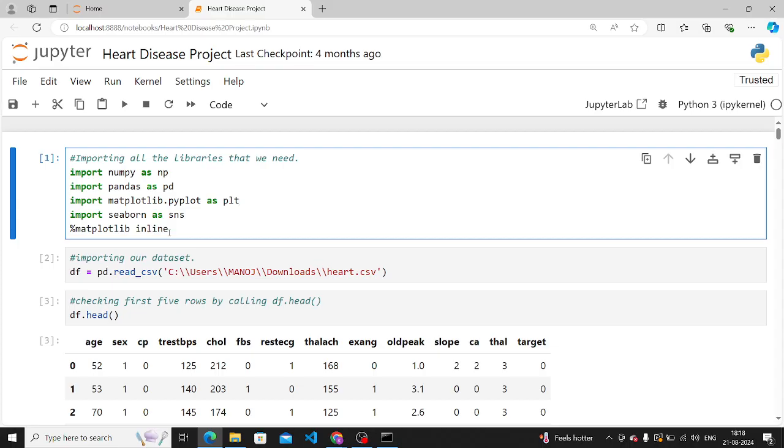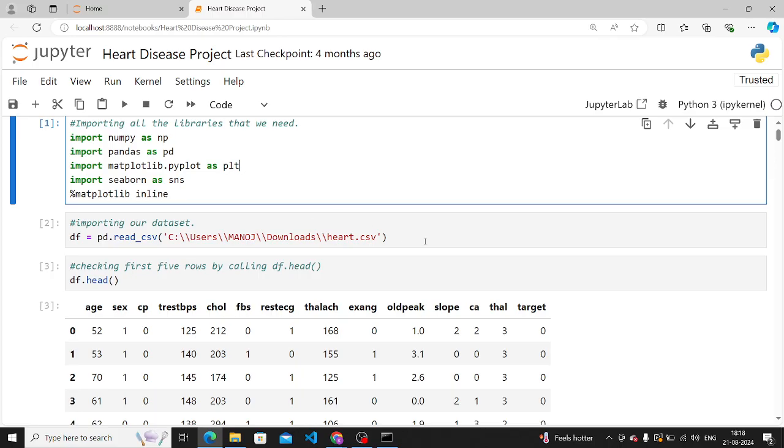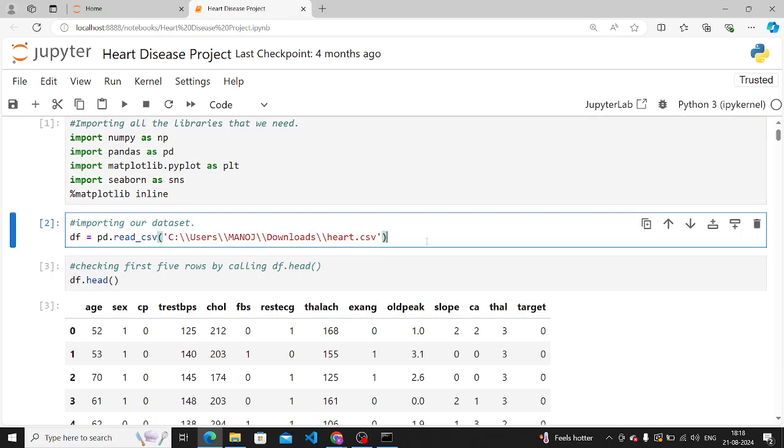Then comes %matplotlib inline. Basically this is a command. It allows you to display plots and visualizations directly within the notebook interface rather than in a separate window. Then your second task is to import your data set. So you know how to import your data set.